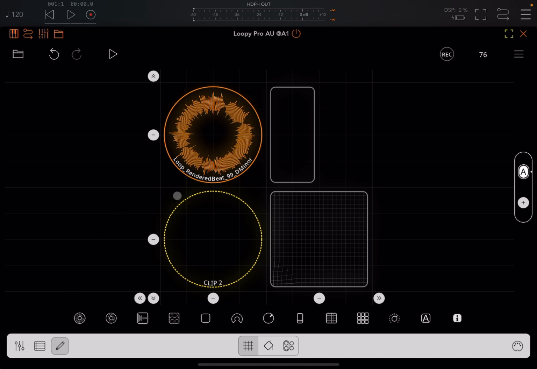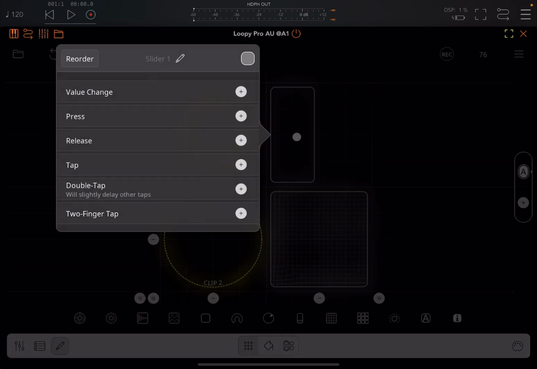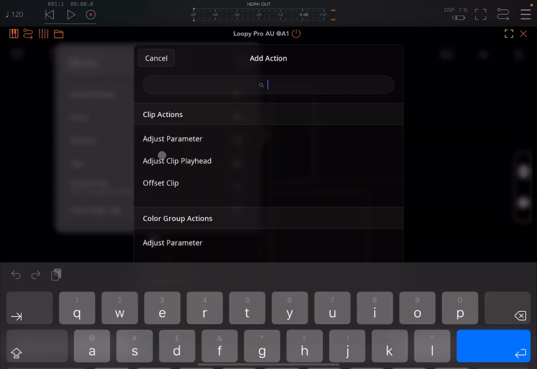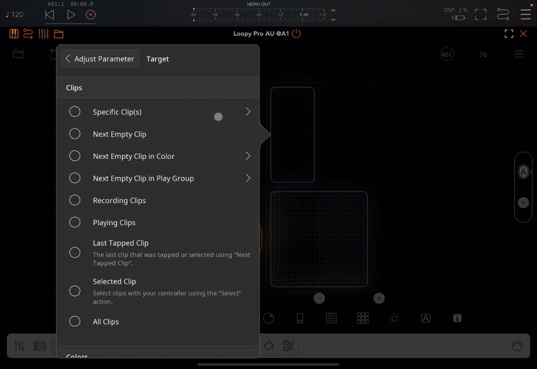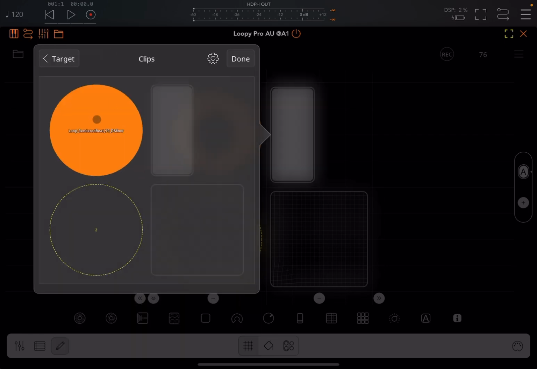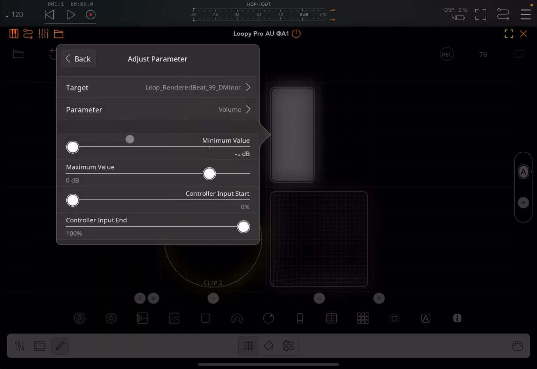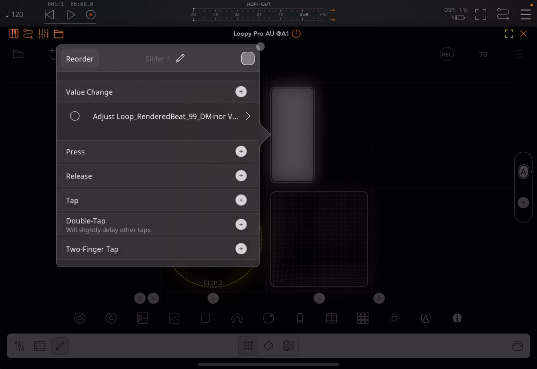Okay, so we go back to editing the canvas. The first thing I want to do is to link this slider here to the clip, so that when I change the volume on the clip, you see the changes on the slider. So let's click on the slider. When it says value change, click on that. And then clip adjust parameter. So we click on that. Target, we say specific clips, this one. And then back and back, you can see we are adjusting the parameter volume. Okay, and there it is.